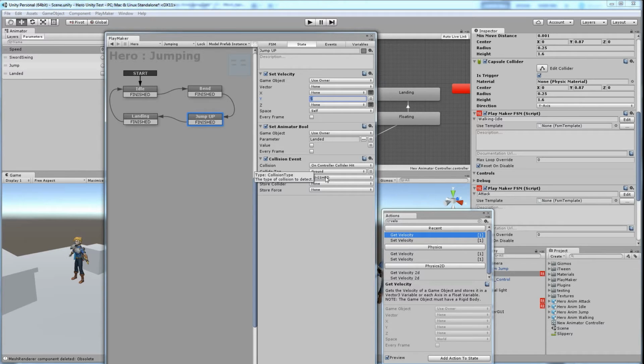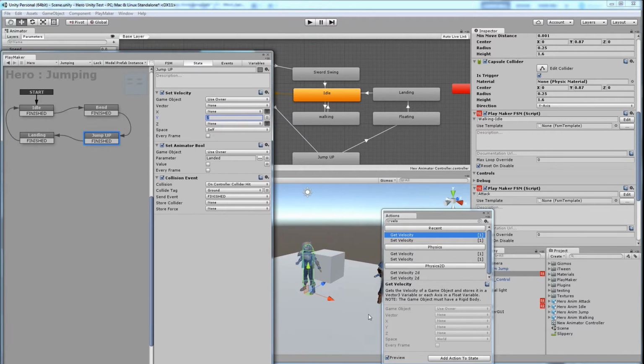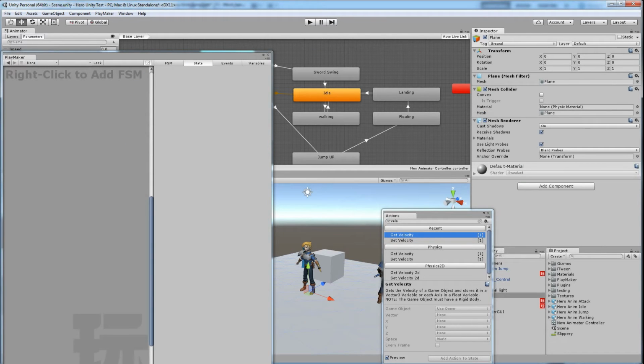Collision event. As soon as the character collides with the collider, in this case I'm going to say the collider is the ground, so when the character hits the ground, then go to finished. I don't need to worry about storing it with force. So if I click on the ground right here, you see that there's a tag by each mesh. The tag right here, you won't see ground by default.